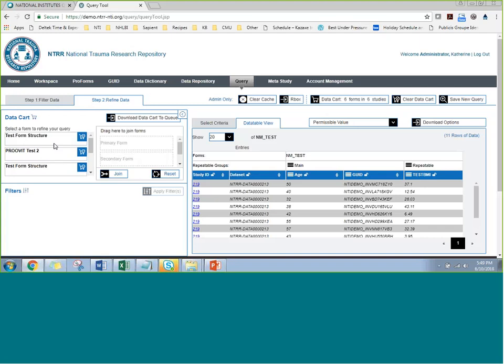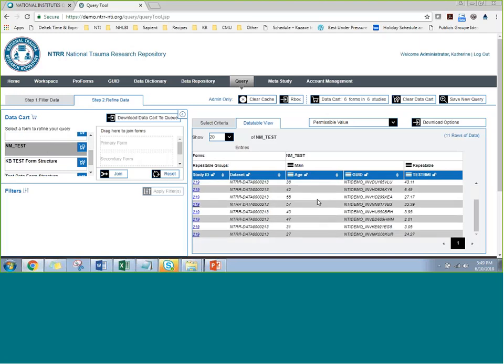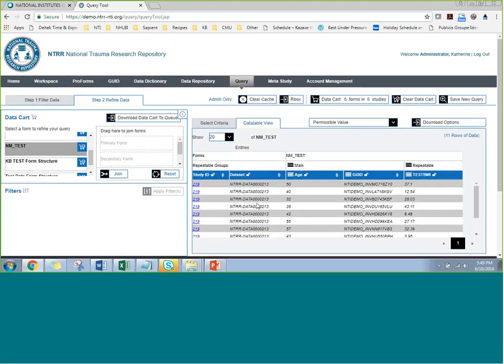Similarly, if you click on a form structure, for example, NM test, you will see any data that was in that study if you have access to it. And you'll see here these are the data elements that make up that study. So we have age, GUID, and test BMI.